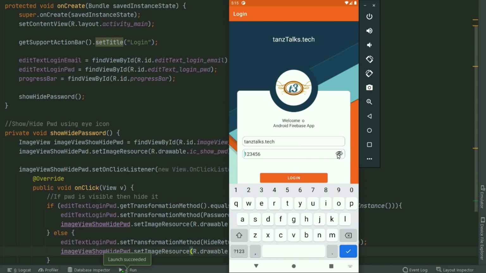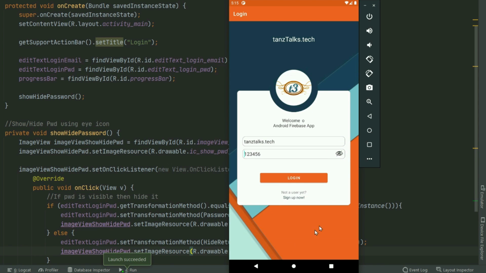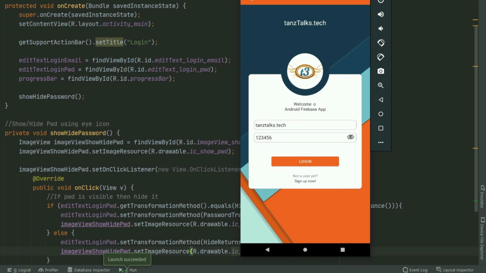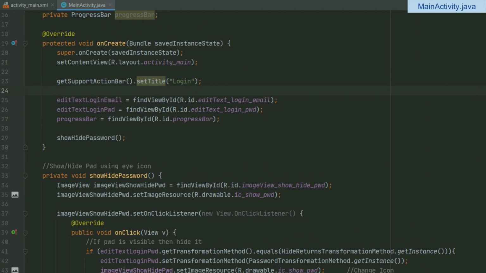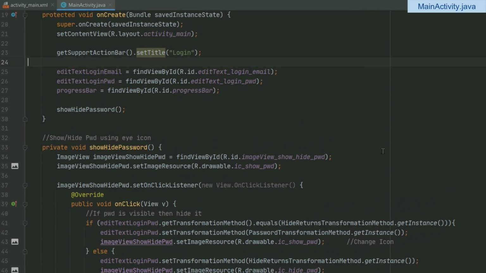And on clicking on the eye icon, password is getting visible and the icon is also changing. So that means our show hide password method is working perfectly fine. Alright, then let's register a user, and to register the user we have to open the register activity. Since we are still working in the main activity, we cannot register the user from here.